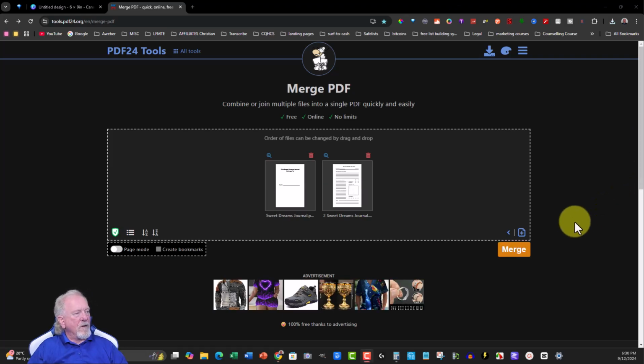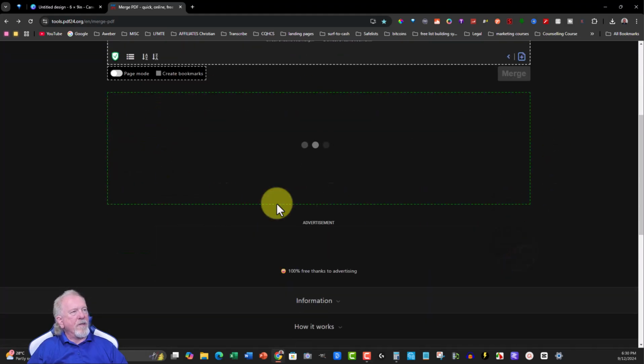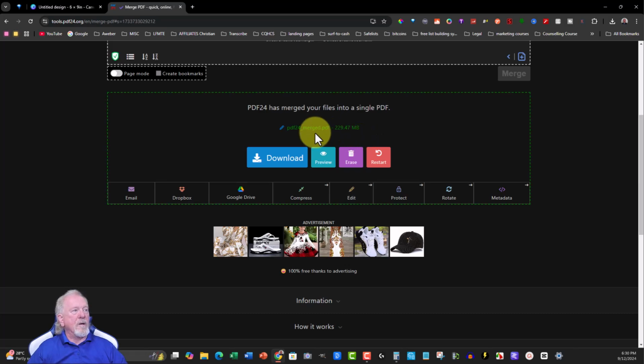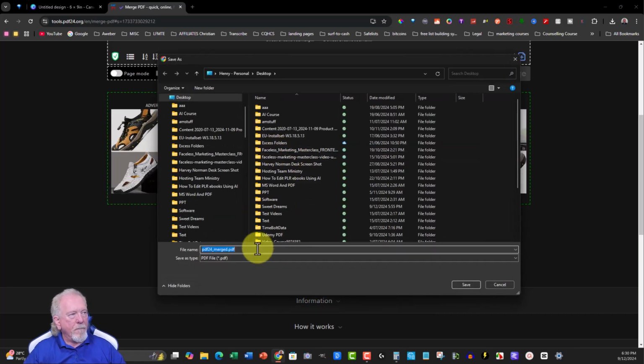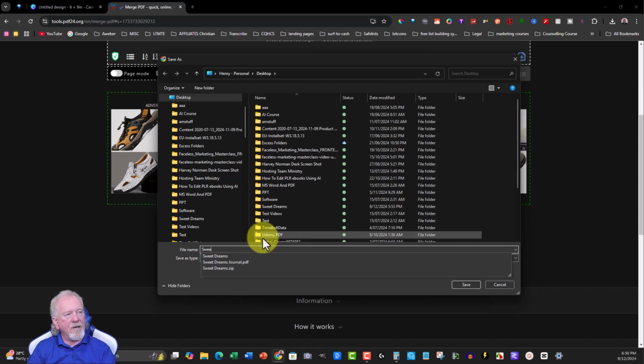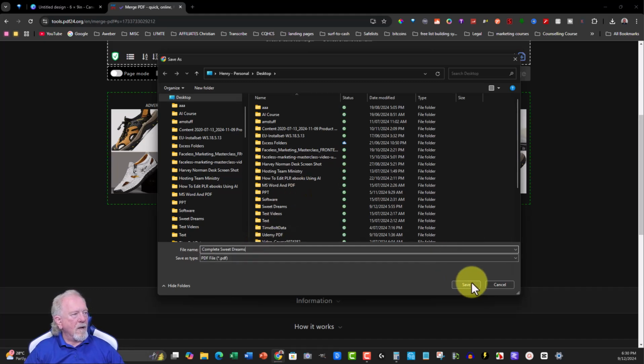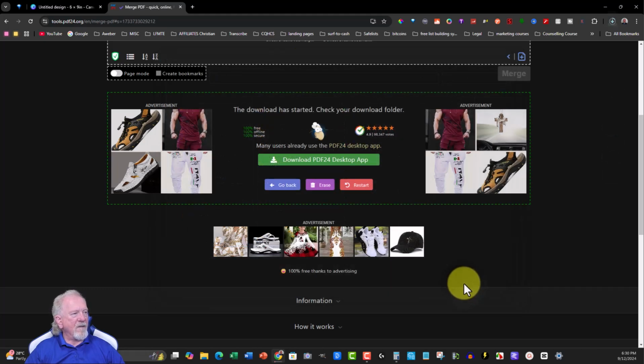Okay, well, that took a few minutes, but that's okay. All we now need to do is hit merge, and what that will do, it'll actually merge the two together, and all you have to do is then hit download. Now I'm going to download this one here as completed Sweet Dreams. That will do. And then I'm just going to hit, because I'm keeping it on my desktop, save. And there we have it.